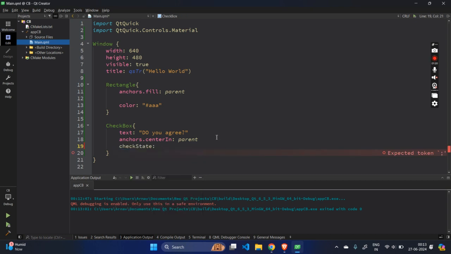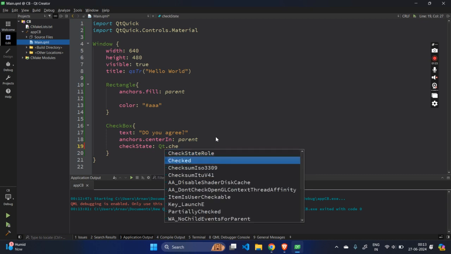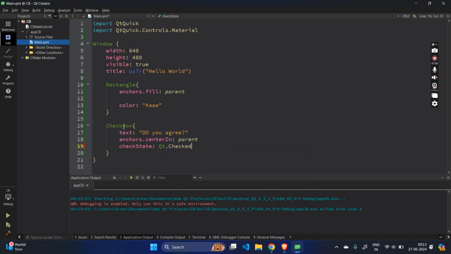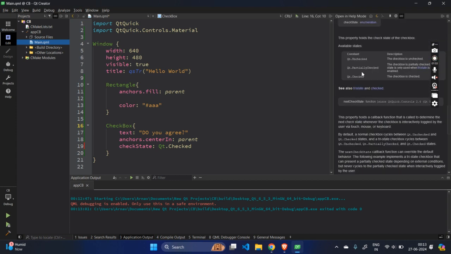So I have a property called checkState, and it will be Qt.Checked. Now, where did I get this? So just click on CheckBox, press F1 on your keyboard. You will see all the properties. Here there is a property called checkState. It has three values: Qt.Unchecked, Qt.PartiallyChecked, Qt.Checked.